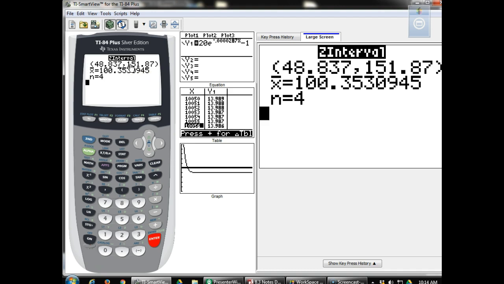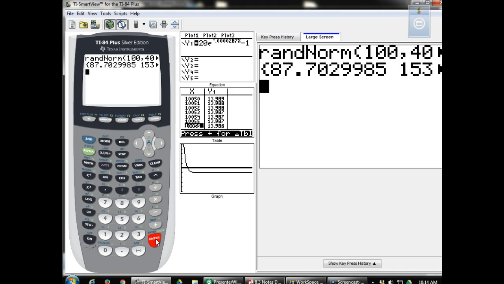Mu is 100 there. Now, I want to do it again, but I want to write down this interval. So you're going to write down the interval you get. Yours will not match mine, but you're going to write that down. So let's go through the process again. The first thing I'm going to do is just press enter, and it's going to actually create a new sample for me. It's kind of neat. So it does it for you.